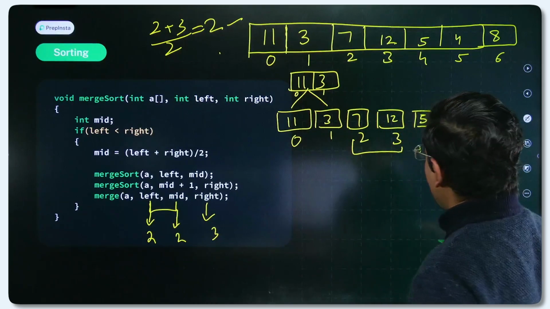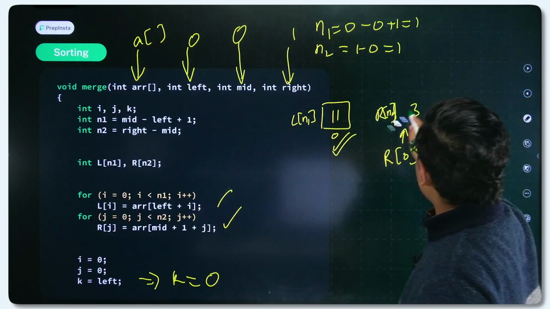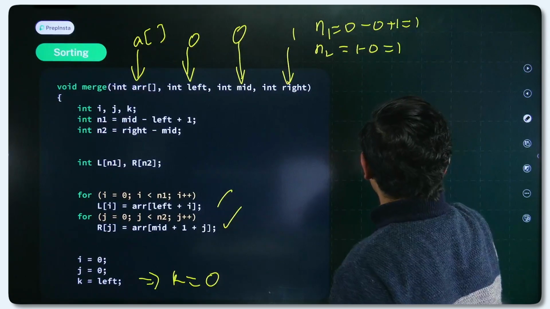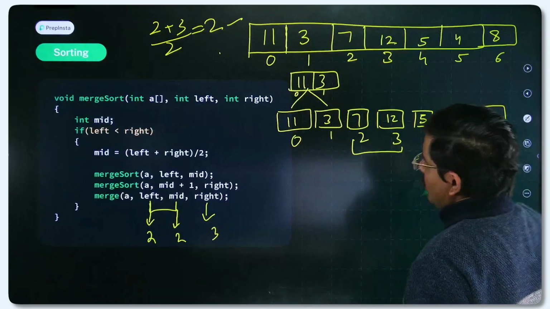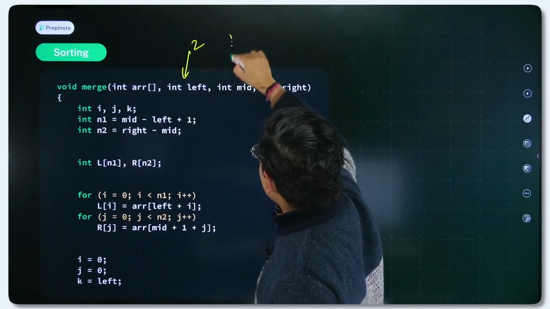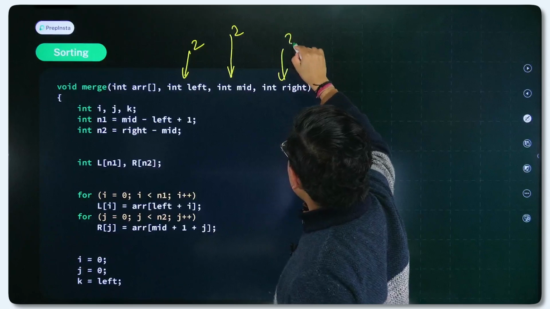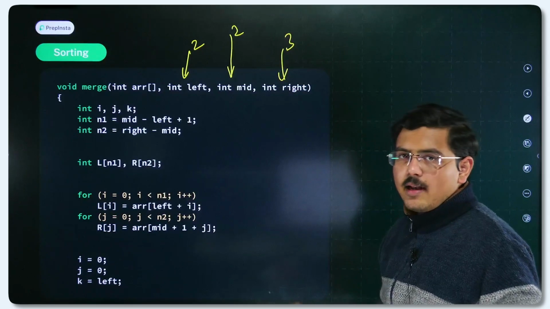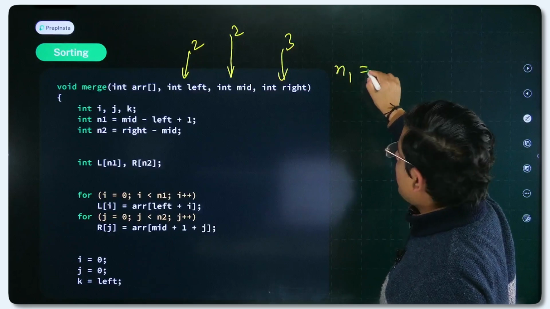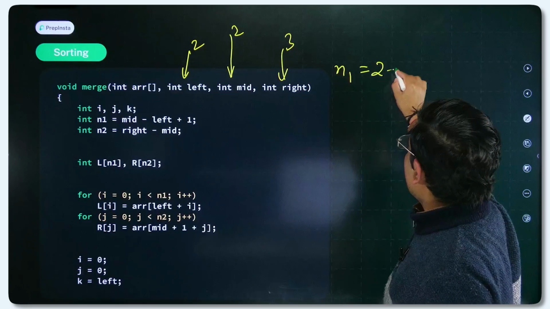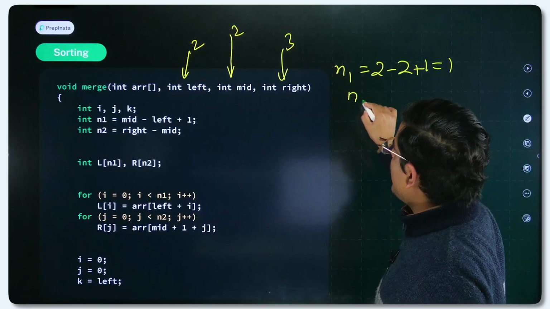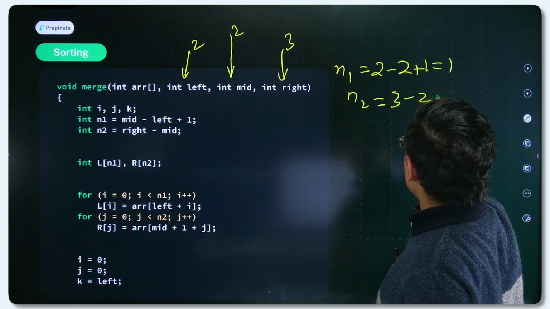So if I go further, here I'll erase a few more things now, because all the values will change here. Let's check. 2 is the left, 2 is the mid, 3 is the right. In the same manner that we did earlier, for N1, if you carefully see, mid is 2, left is 2 plus 1, which means N1 is again 1, single element. N2, right minus mid, 3 minus 2, again 1.